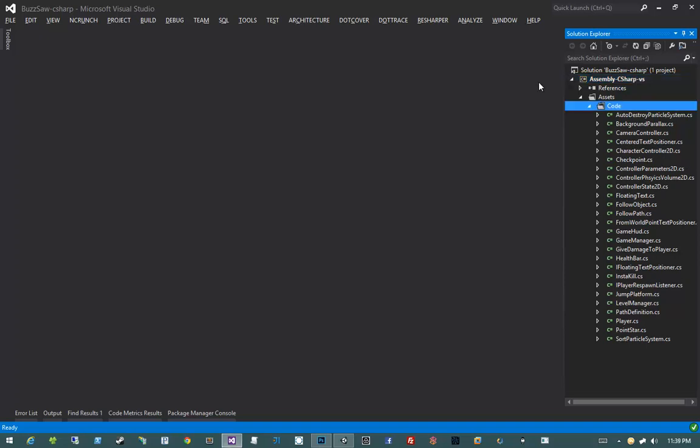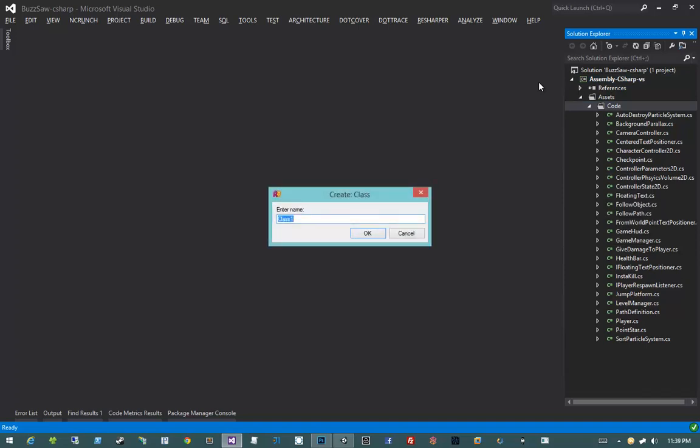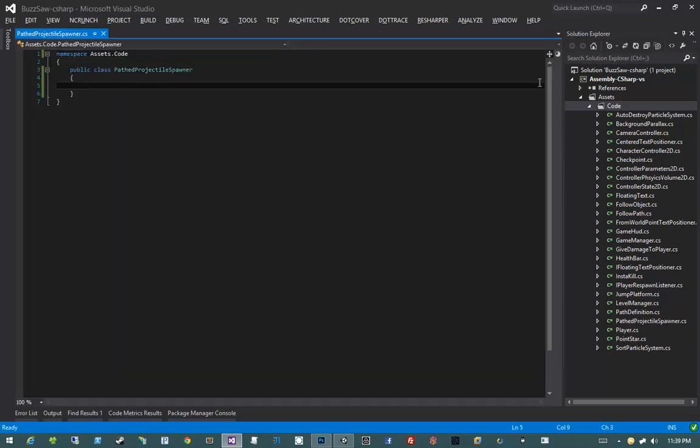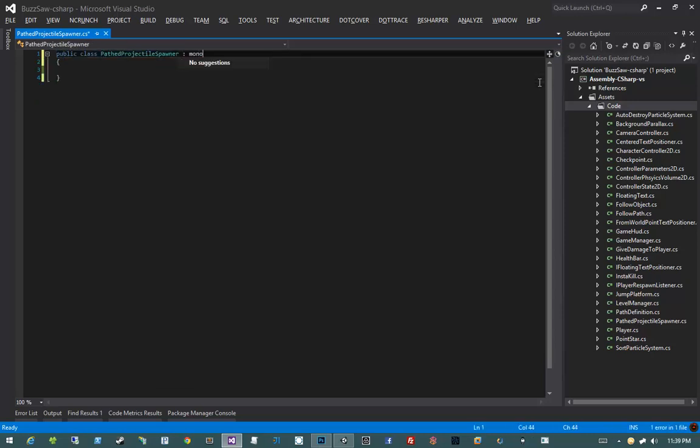Okay, we're going to start by going into our code folder and creating a new class, and I'm going to call it, how about a pathed projectile spawner. So this is going to be responsible for instantiating a projectile that will be following a path. So I'm going to delete out our namespace stuff and then add in MonoBehaviour as what we're going to be inheriting, since this will be a MonoBehaviour. And then I'm going to add some public properties.